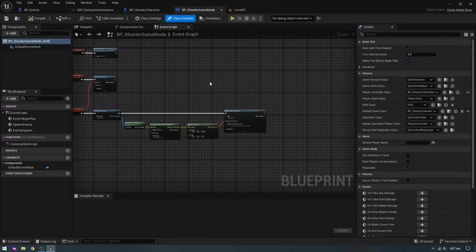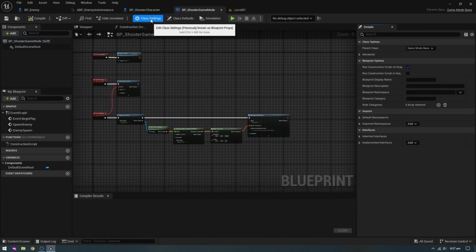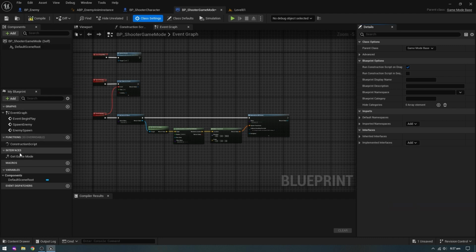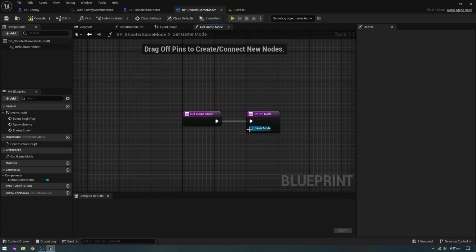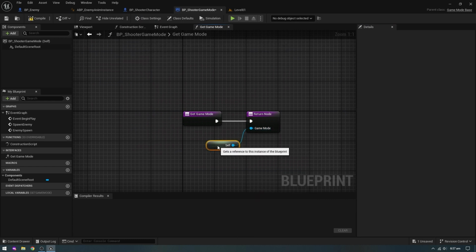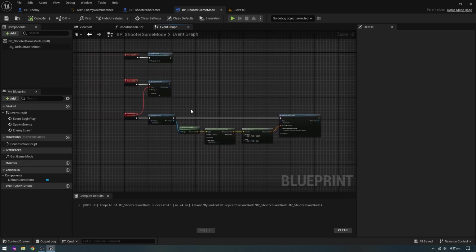Let's go to the game mode blueprint class. Click on the class settings and add the interface. Click on the interface function and connect the self node. Let's implement the wave system.